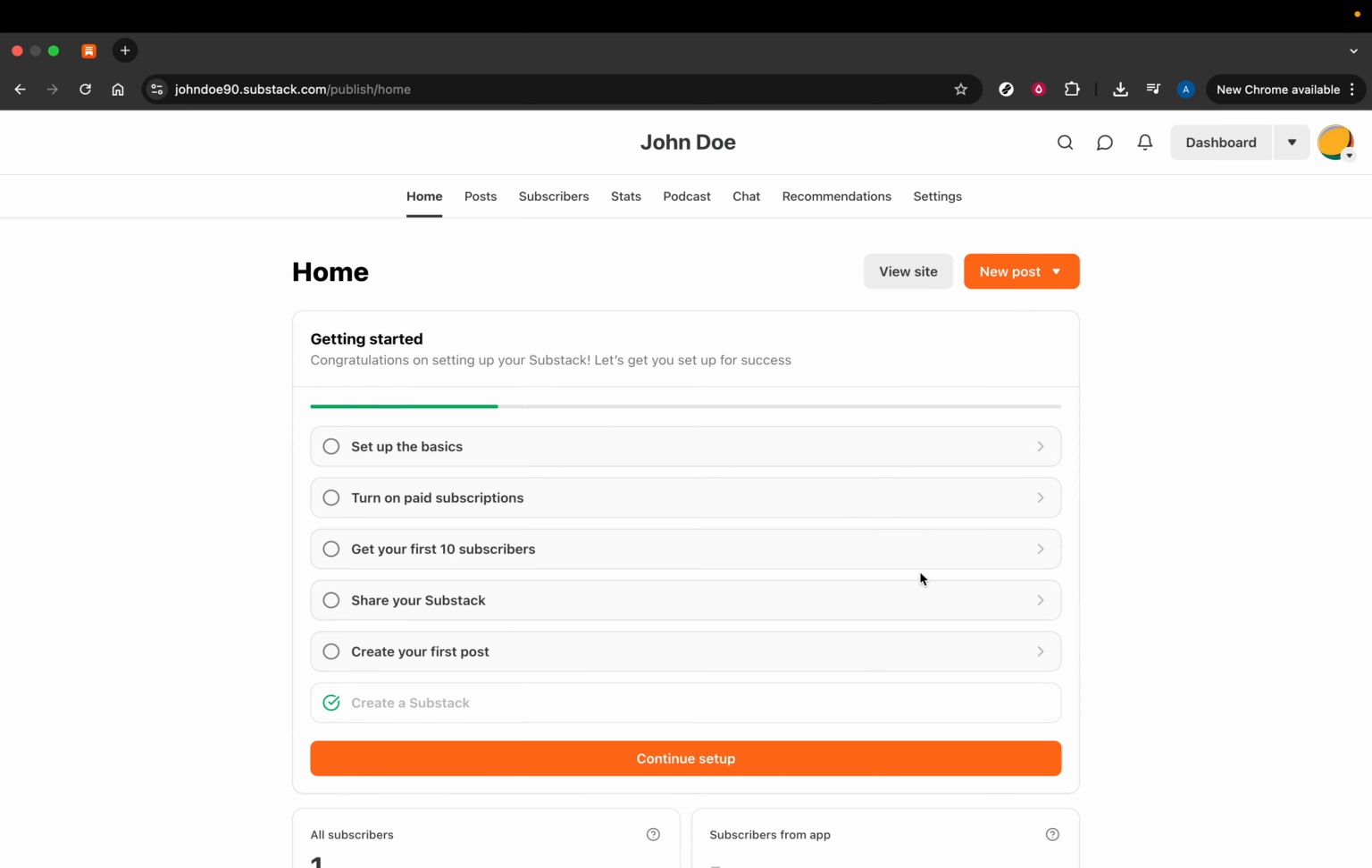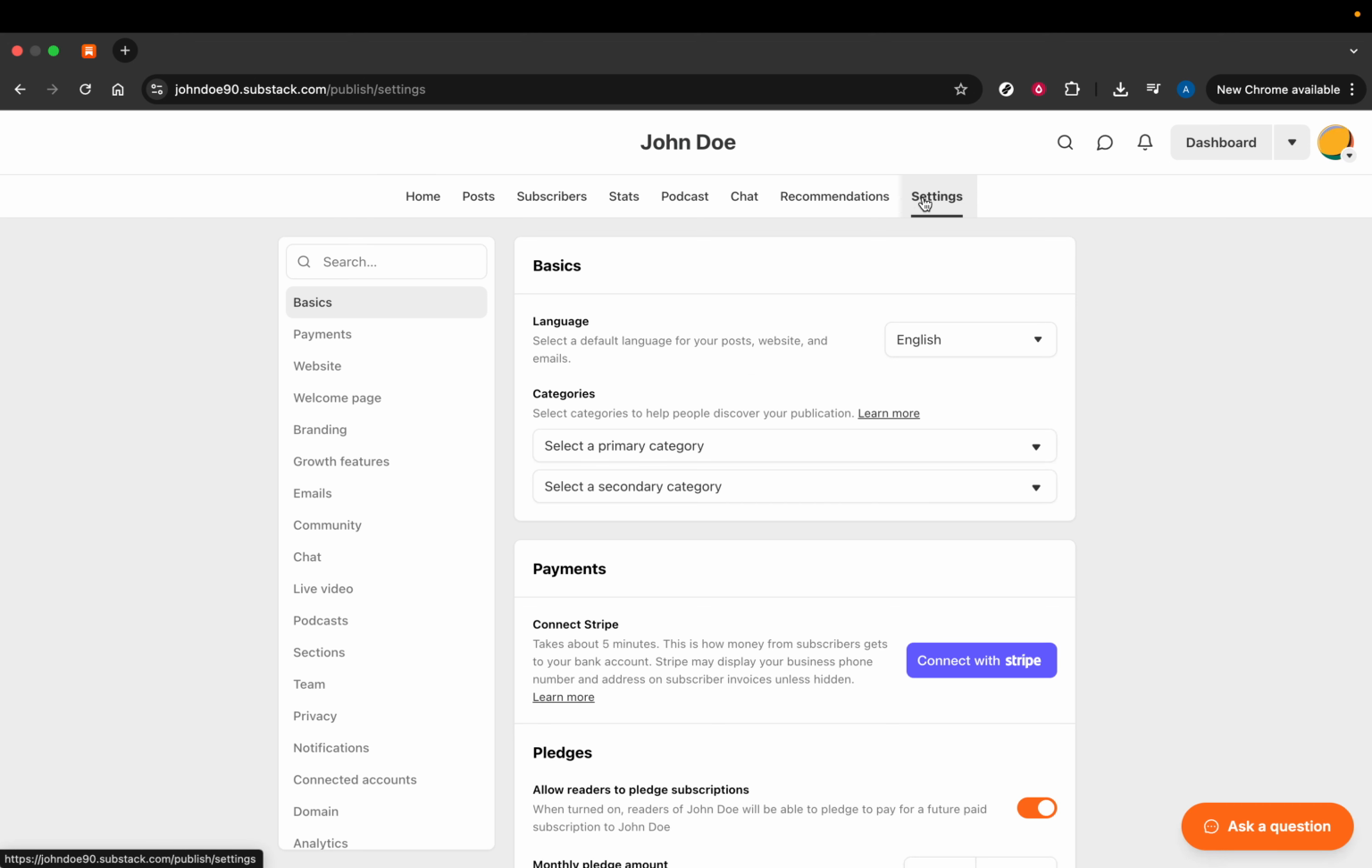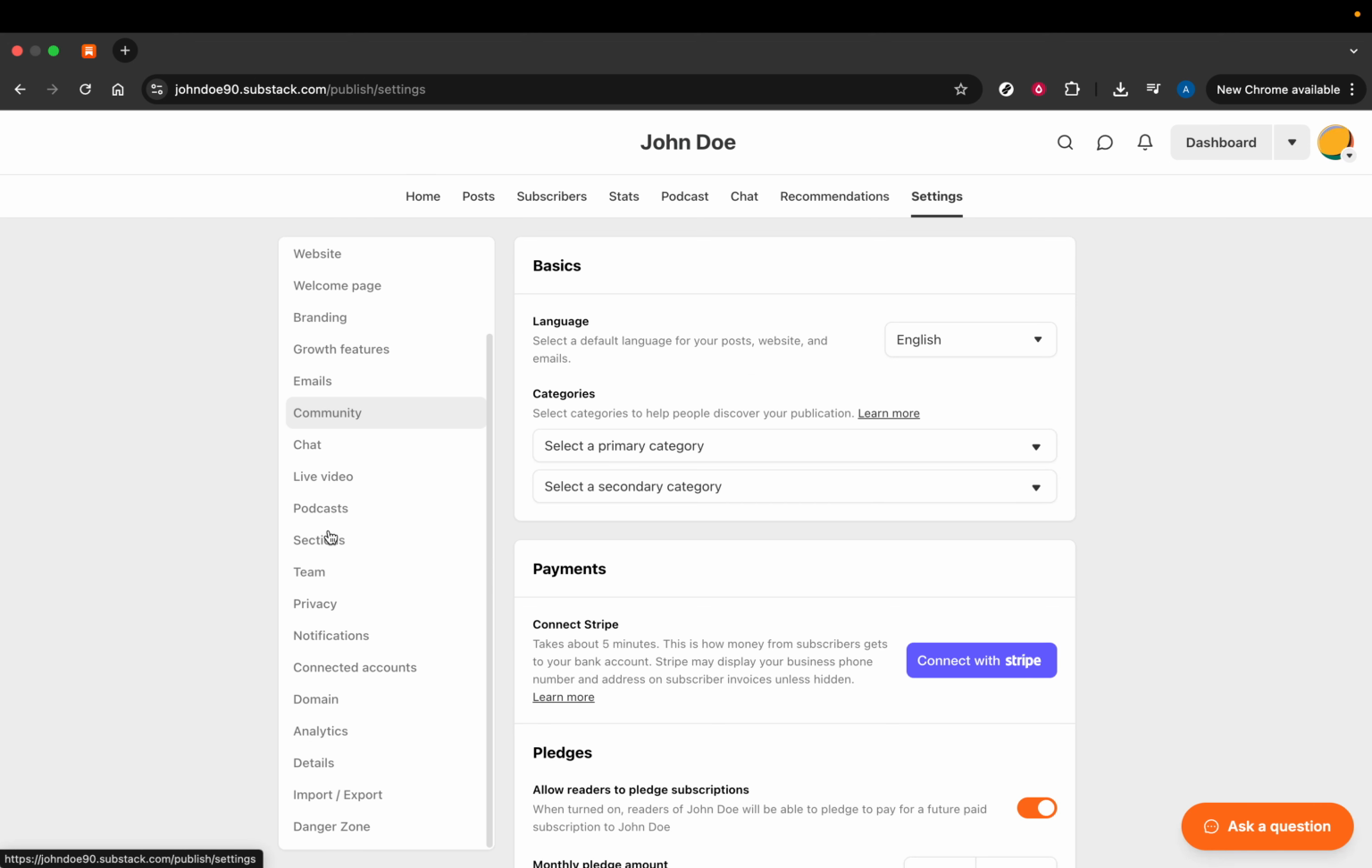In the Settings menu, you'll find a list of different options that you can configure. What you're looking for is the Website section, so go ahead and find it on the list. Click on Website, and it will take you to the page where you can make changes to your publication's name.